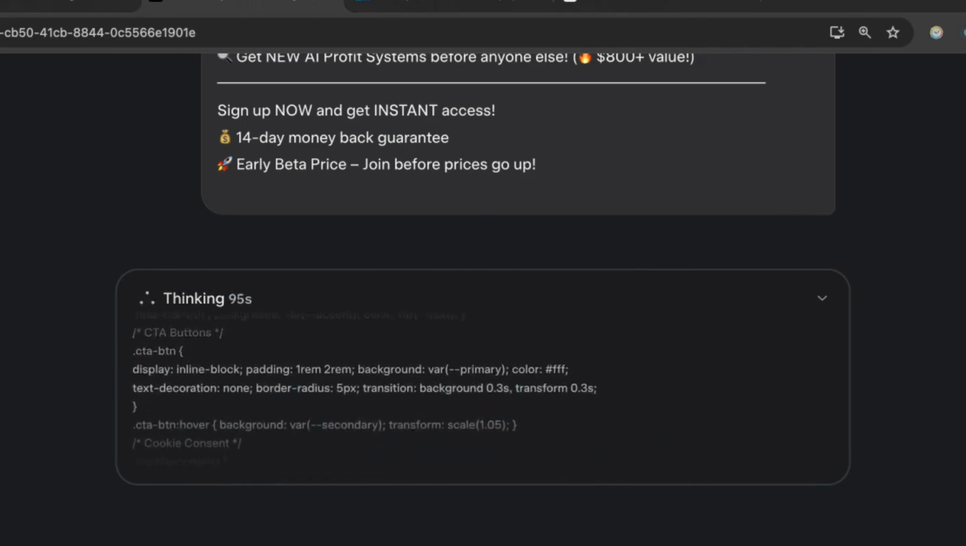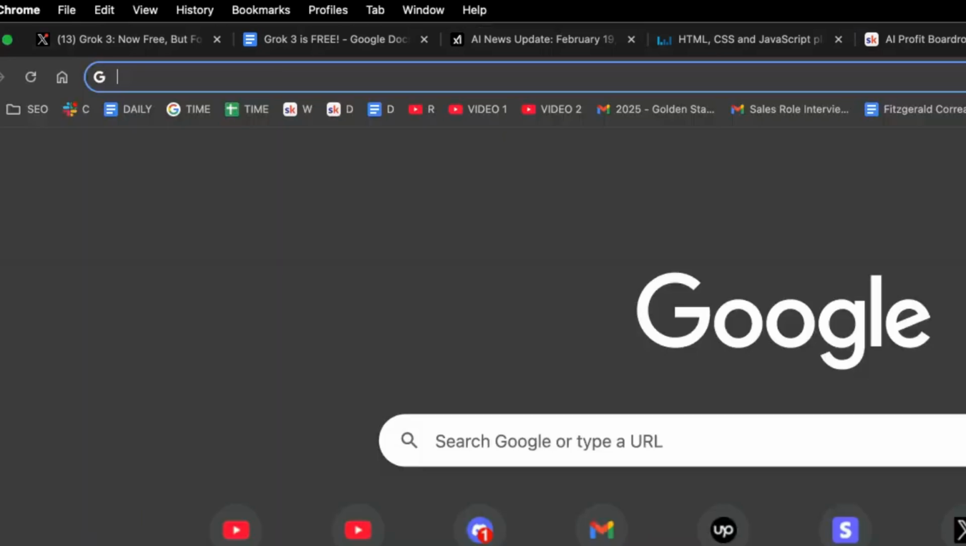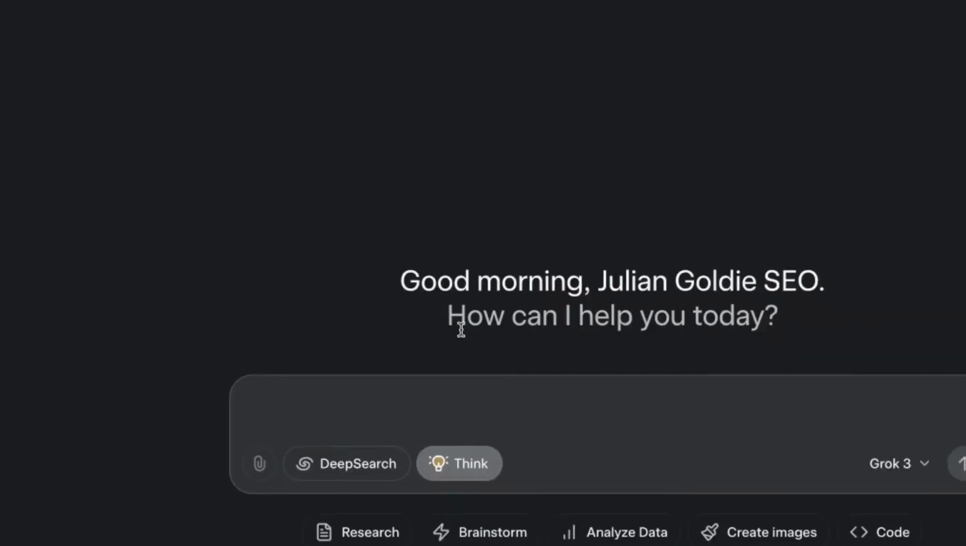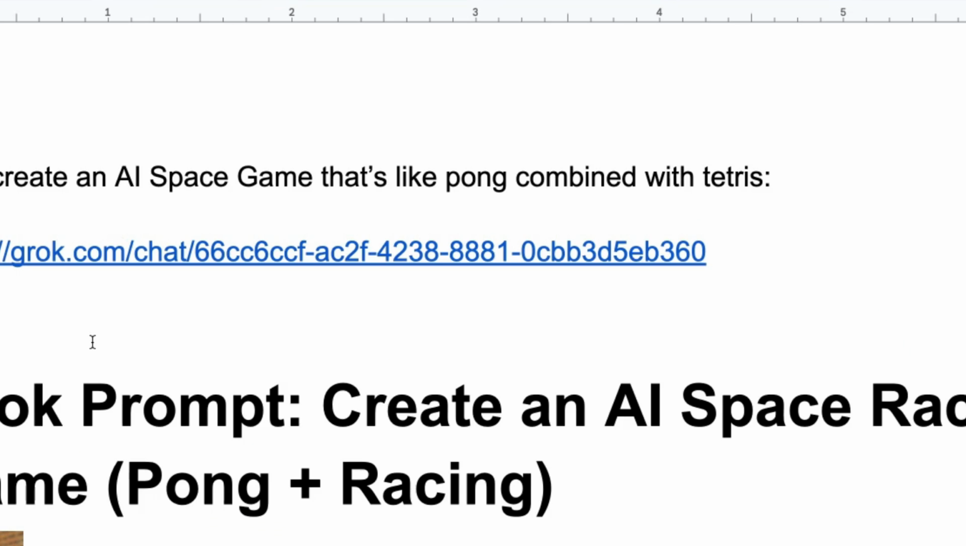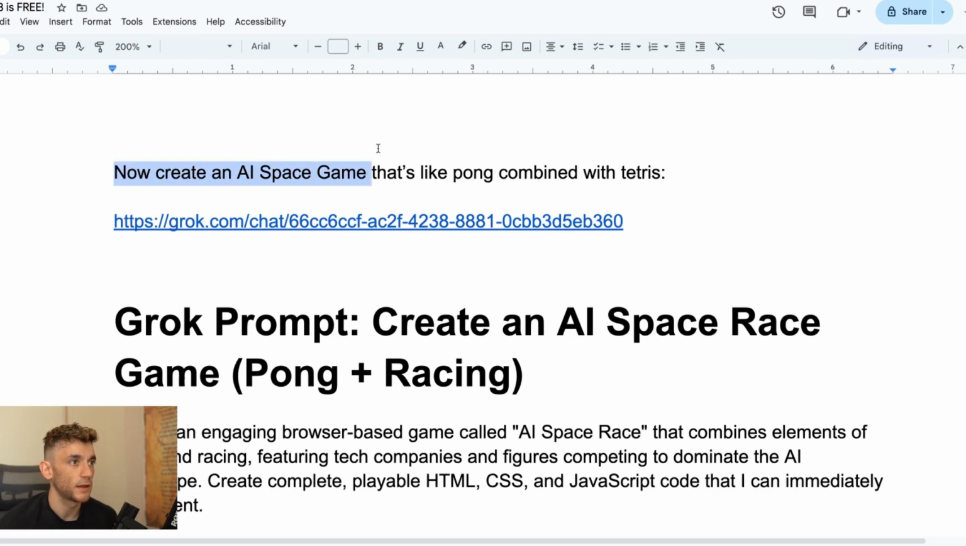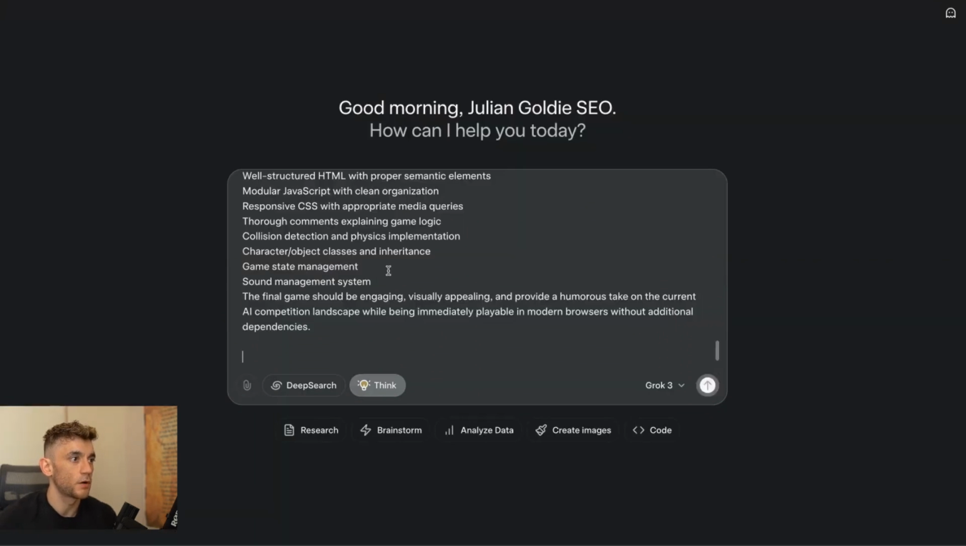Now, whilst that's in thinking mode here, we can actually open up multiple projects. So we can open up another tab of Grok, use the think mode inside there as well. And what we're gonna do now is create an AI space game that's like Pong combined with Tetris. So this is the prompt we're using. We're gonna go into Grok, set that up.